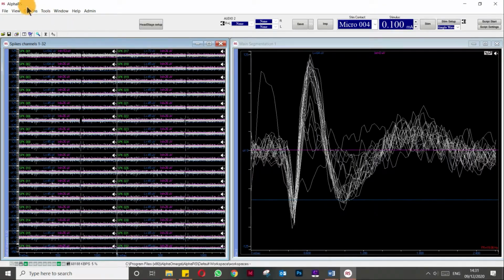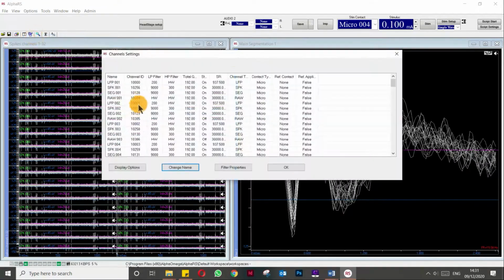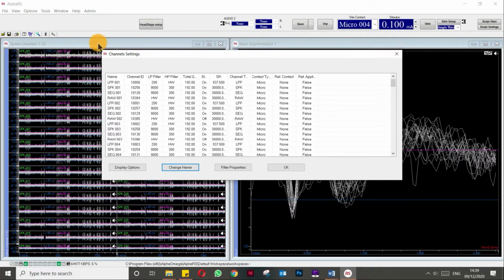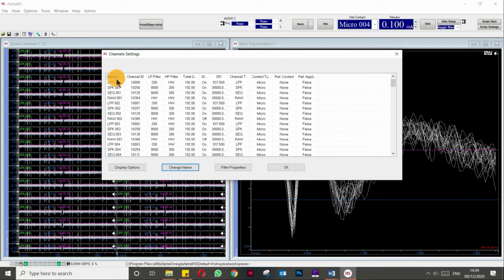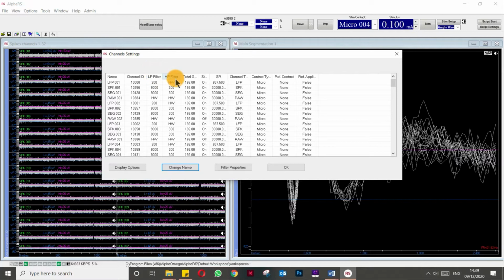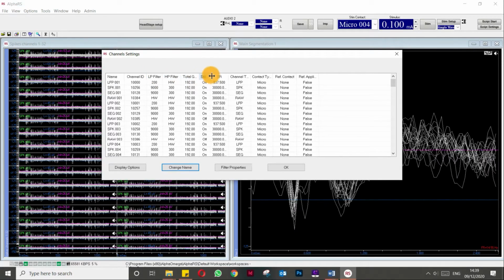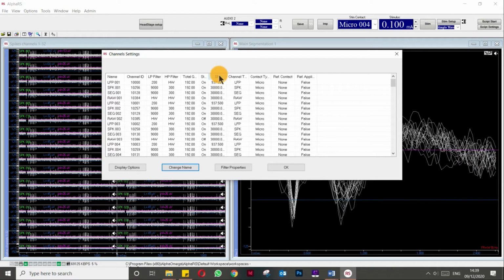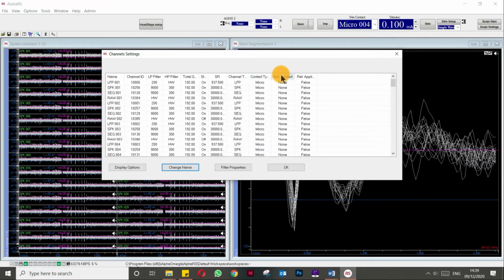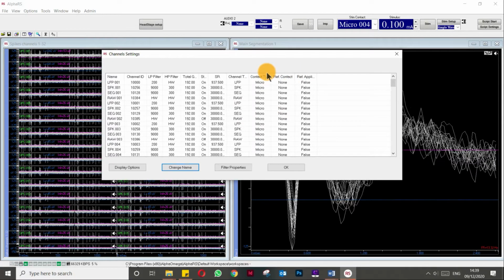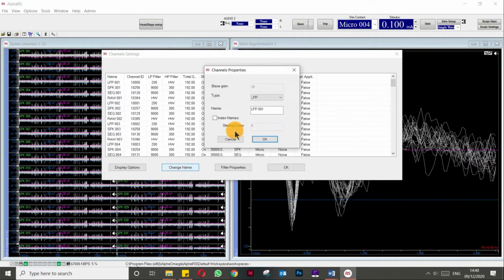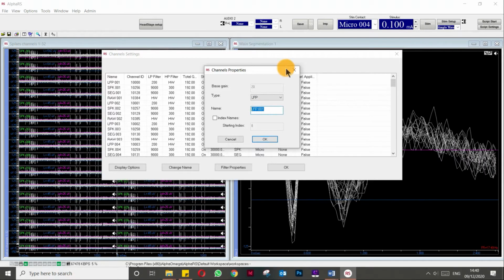Going again to the Options tab, we click on Channel Settings. Now the Channel Settings window shows us a table that gives us the status of each channel. For example, over here we have the name of the channel, the ID, the software high pass and low pass filters, the gain of the channel, state if it's on or off, the sampling rate, the type if it's LFP, SPK, and so on, and the software reference as well. Through channel settings, for example, if we press on the first one and we can say change name, we can change the name of the channel.